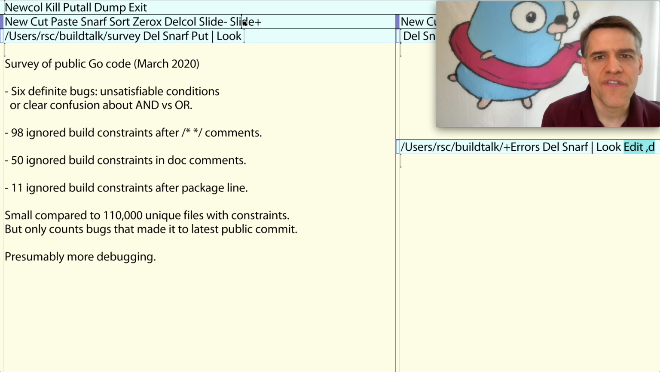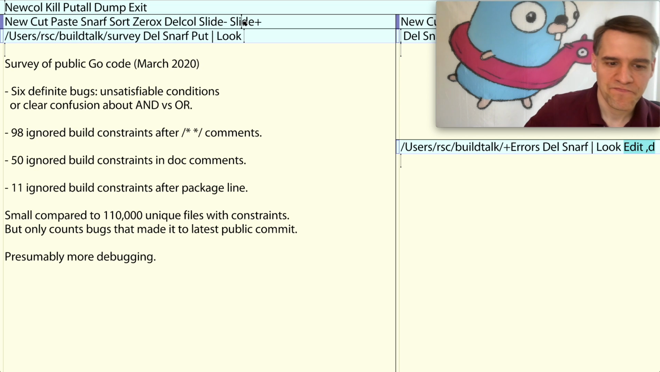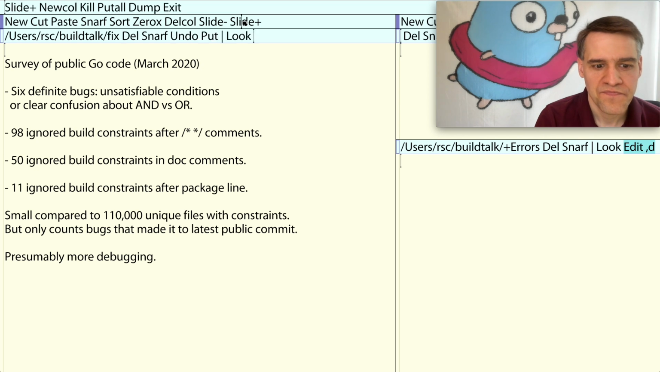Now, these numbers are fairly small compared to the 110,000 files I actually found, but this only counts the bugs that made it into the public latest commit of a module without being detected or fixed. You have to assume that there's a lot more debugging and head scratching that goes on before you get to the public commits, or that are in initial public commits but that someone fixes. I didn't look at any of those.